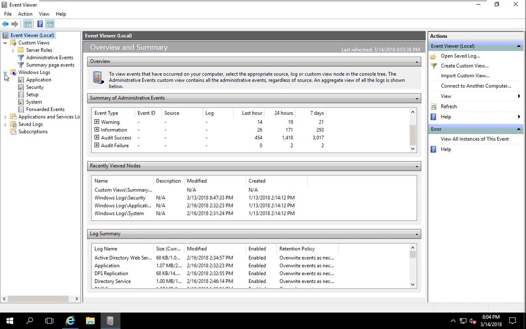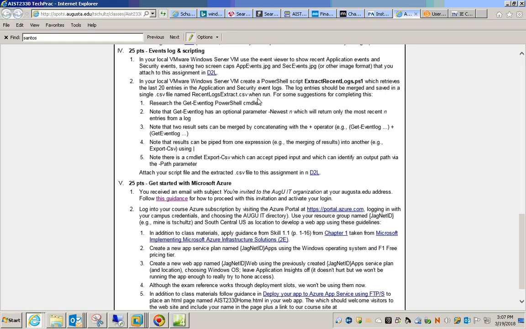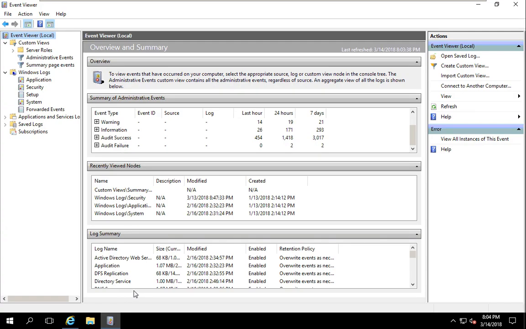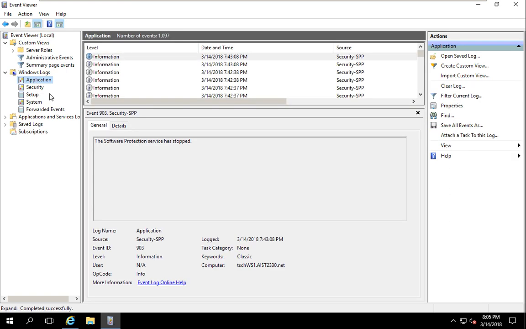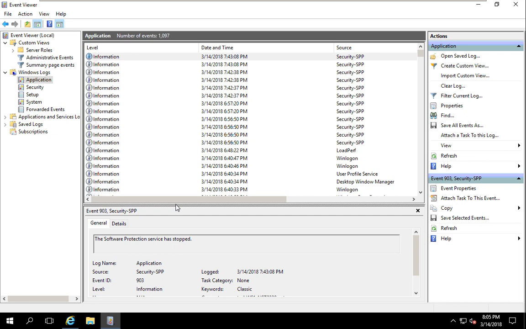Usually we're interested in things that happened with applications and things that happened with security, right? I'm trying to do application and security events. Good. I just chose a couple for the fun of it. So if I open up Windows Logs over here, there are the last application events.